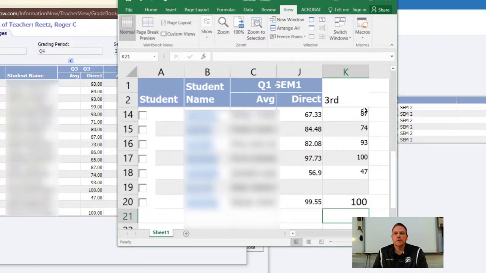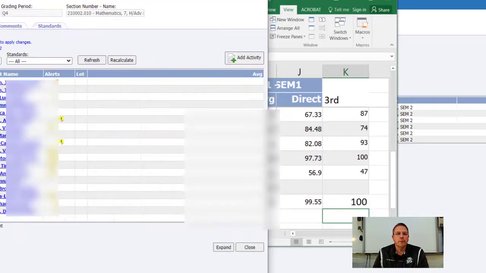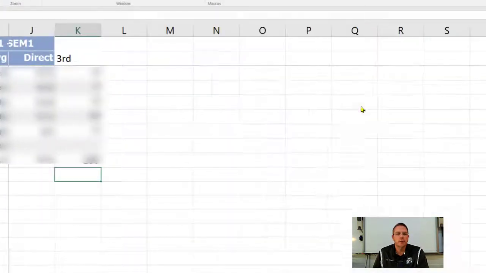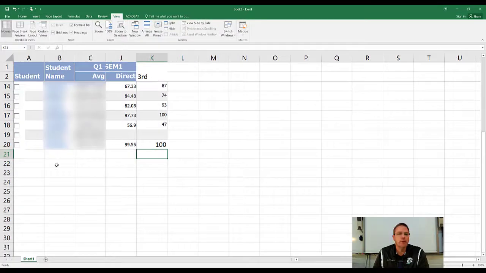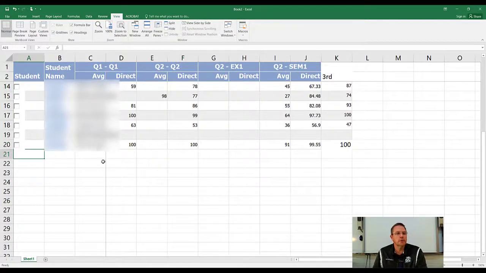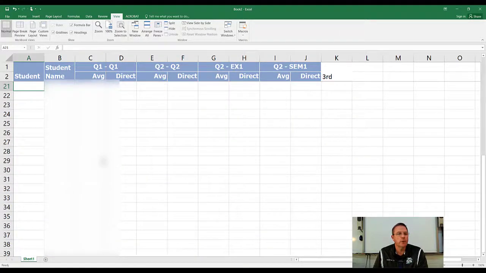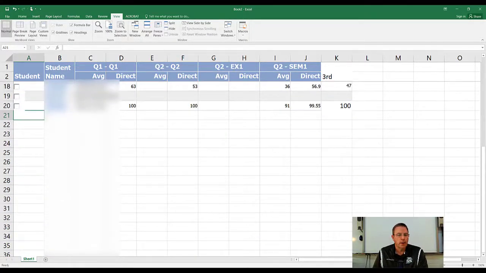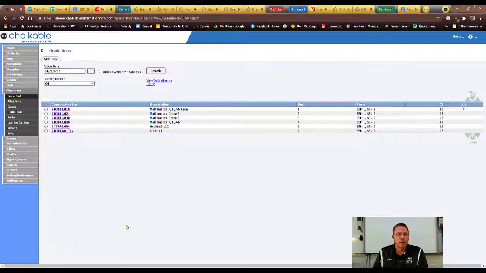Now all those are done for that class, but what if I have two classes I need to include in this information? That's not a big deal. I'm just going to go back to the top of my Excel spreadsheet again. You can see here's all the information for the first class. I'm going to get back into iNow.